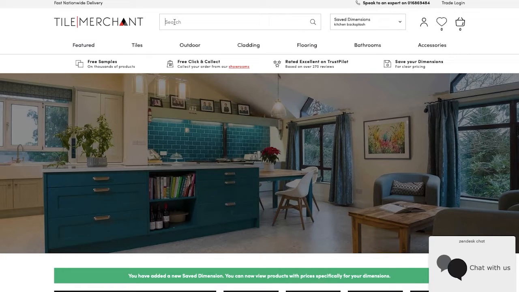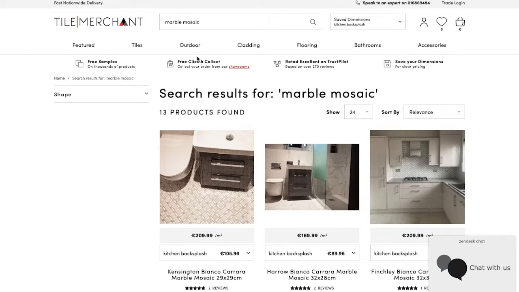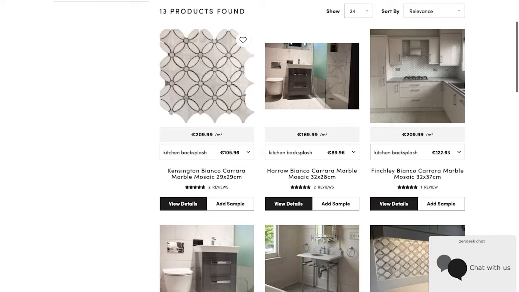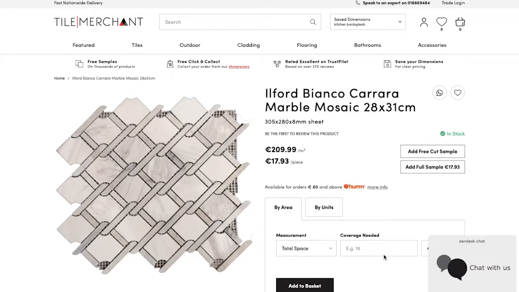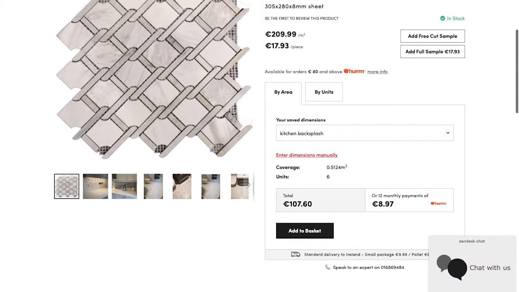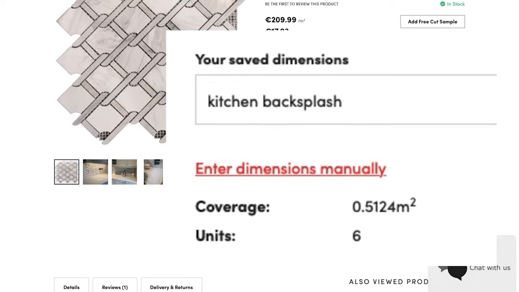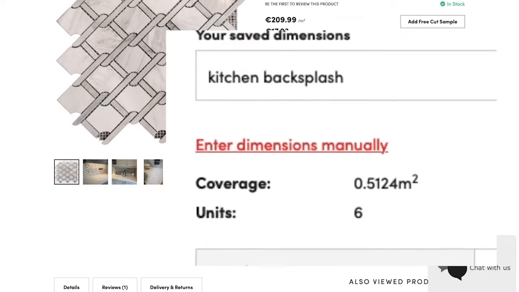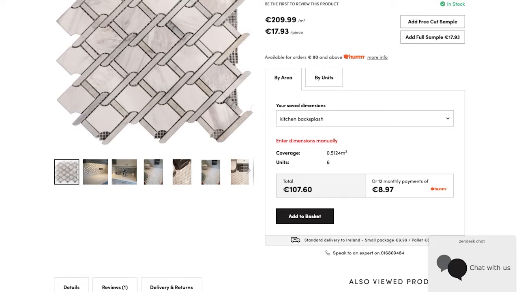Now I'm going to look up mosaic, which was what we have on the backsplash up here. So now I can see marble mosaic. We are going to select the one we have here, which is Ilford. My saved dimensions is coming up already, which is my kitchen backsplash. It automatically is telling me the coverage and the number of units I'm going to need to do this area. So the total cost of 1.2 by 0.4 meters is 107.60, which we can see on the screen here.